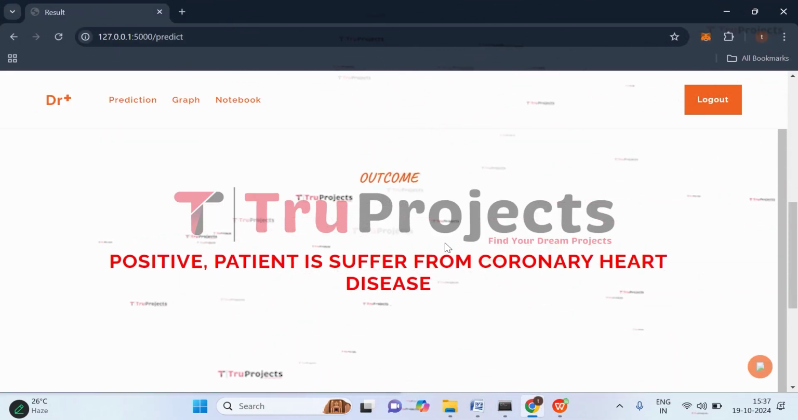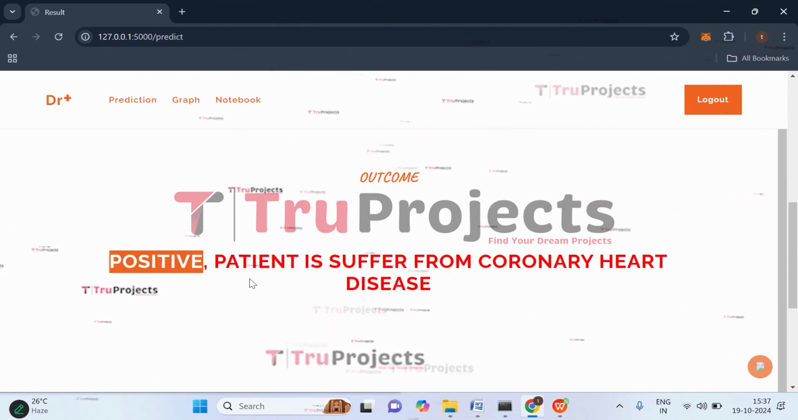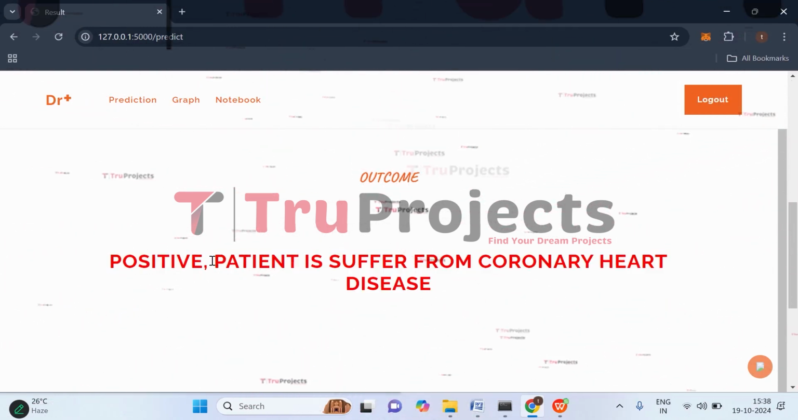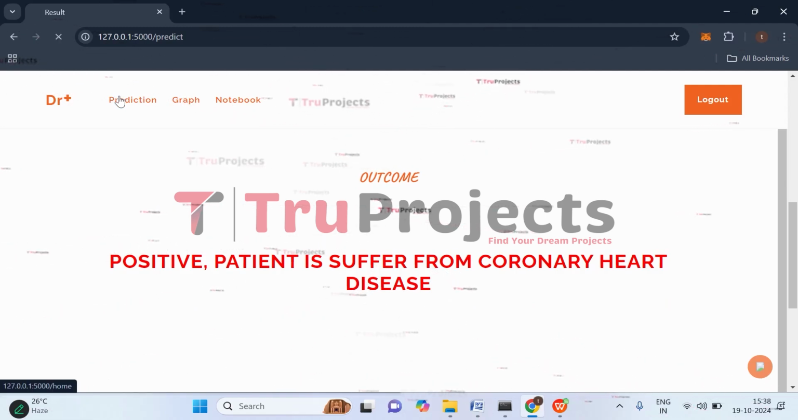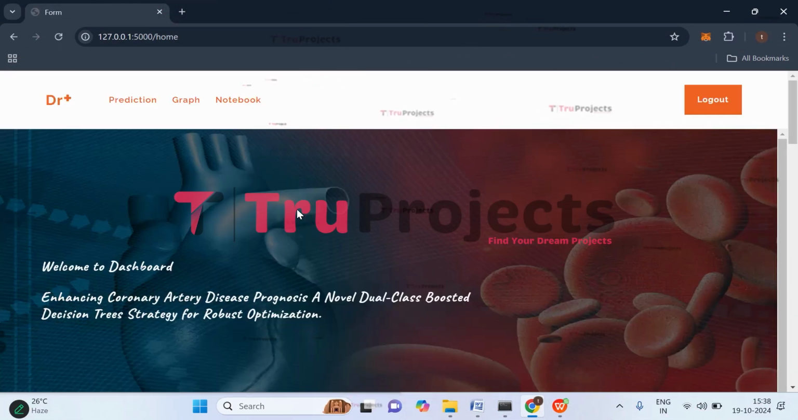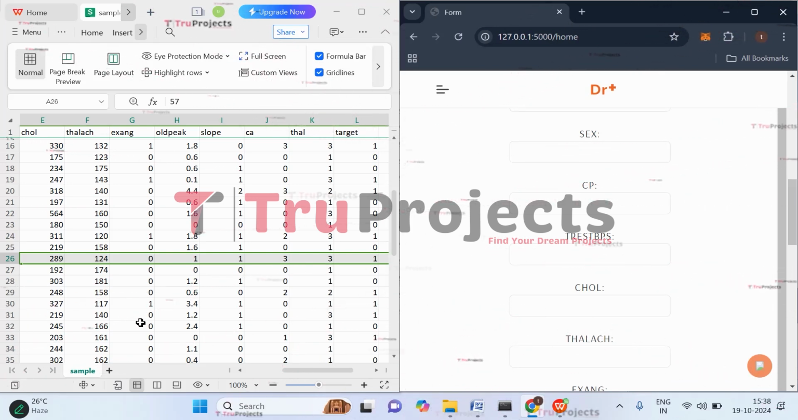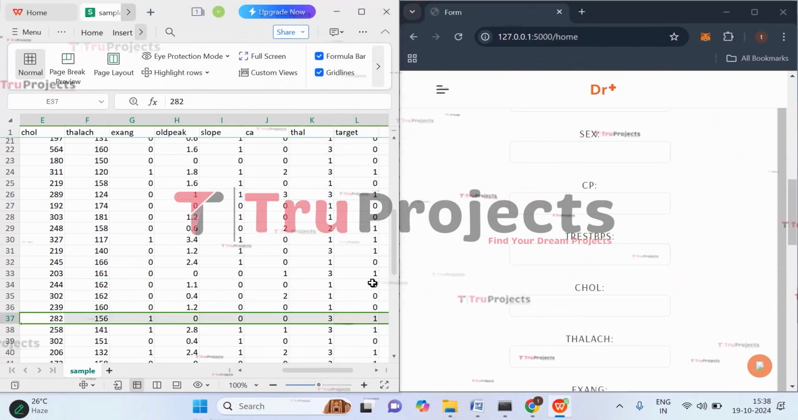So here we got the prediction that the patient report is positive, which means that the patient is suffering from coronary heart disease. Let's give one more set of input. So click on prediction. So let's try using the 37th test case.